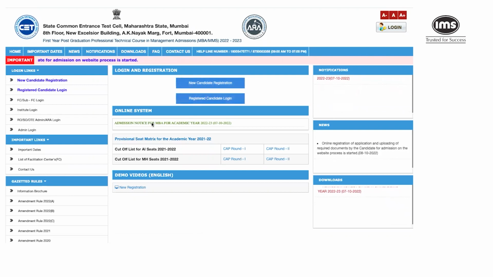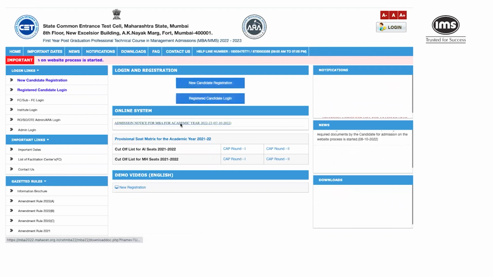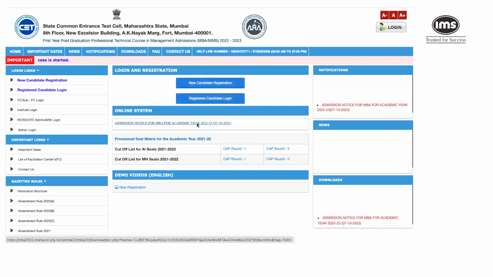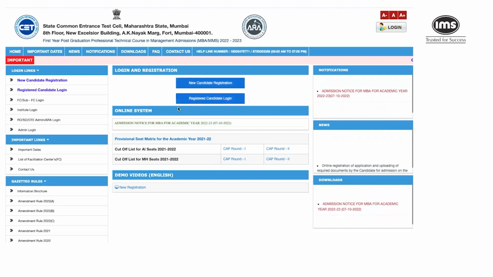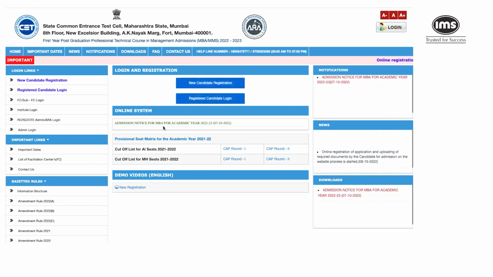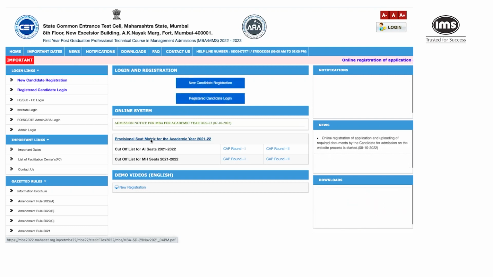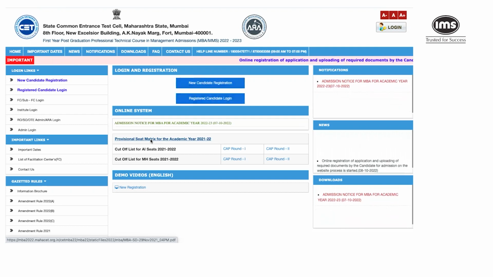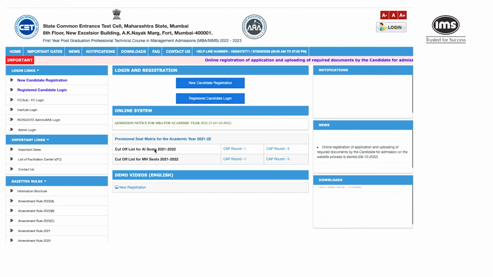Before we get started, make sure that you go through the admission notice for MBA for the academic year, wherein they have given all the important details that you need to keep in mind. Also, the provisional seat matrix for this year has been provided, which will tell you how many seats are there under different categories in each of the colleges. Even the cutoffs of last year have been given.